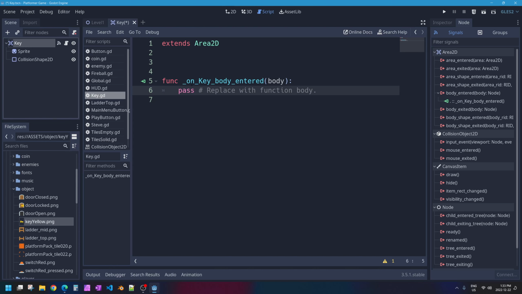Now what's happening is when this key detects a body entering it, it's going to run a function or a method called, well, it's right here in our code because we just added it. It's called _on_key_body_entered. What do we want to have happen when our character enters the key zone? Well, let's back up a little bit here.